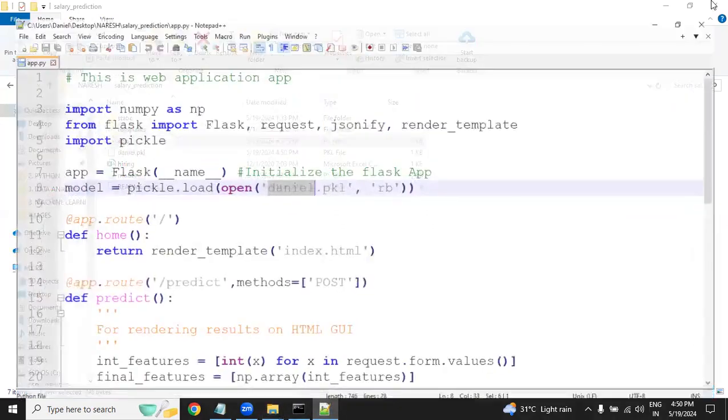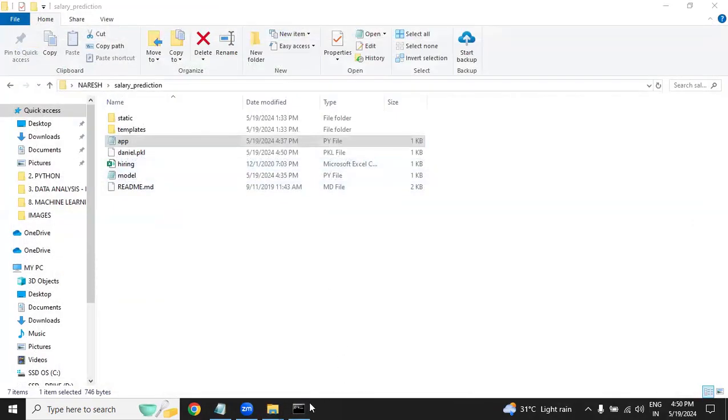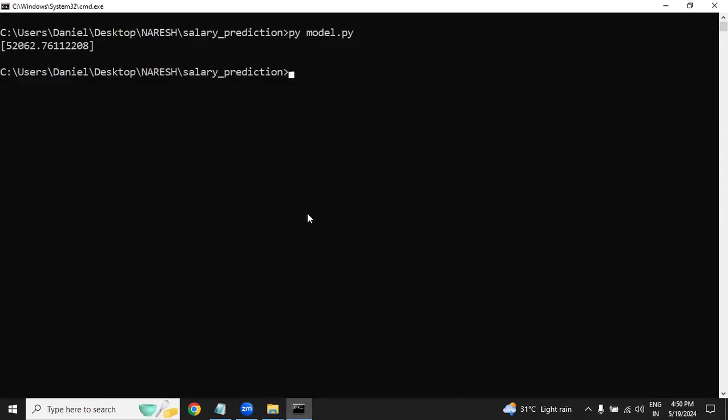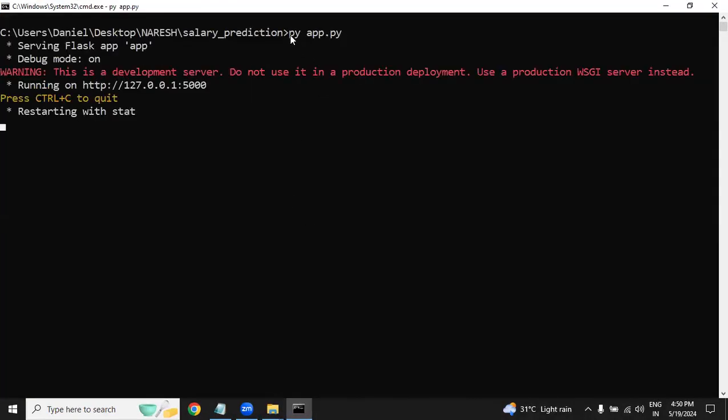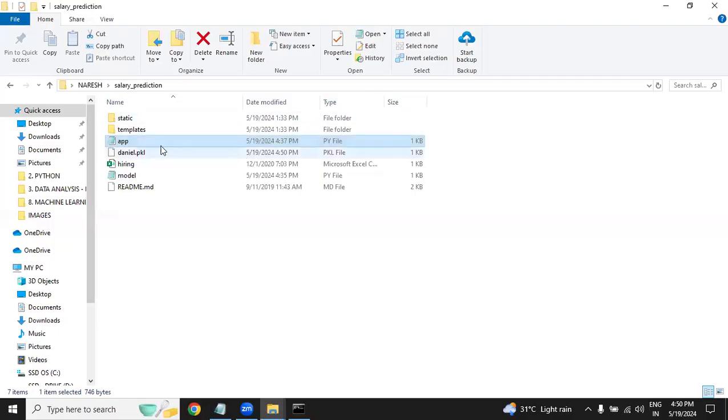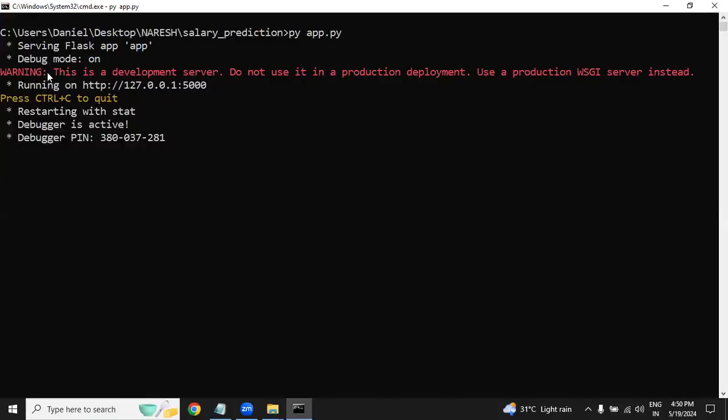Exactly, they configure. Now what you need to do, in the same location, you need to run py app.py. You need to run this one. App is a Python program. Then here the server is starting.